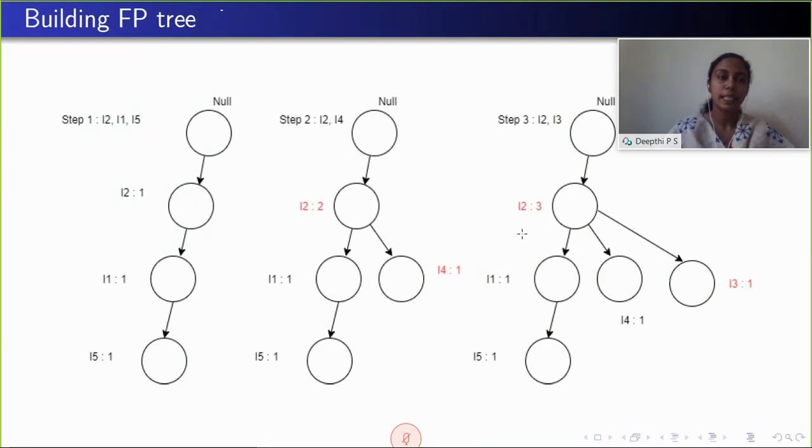Now we'll see the tree construction. So we have a null node, this is the root node. Now the first step is to take the first transaction, I2, I1, I5. This is the sorted transaction list, that is, the items in the first transaction. We take each item and create a new node. So the first item is I2. Create a node for I2 and give its support count as 1, because we are adding this item for the first time.